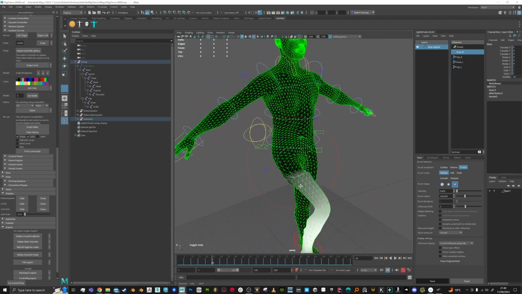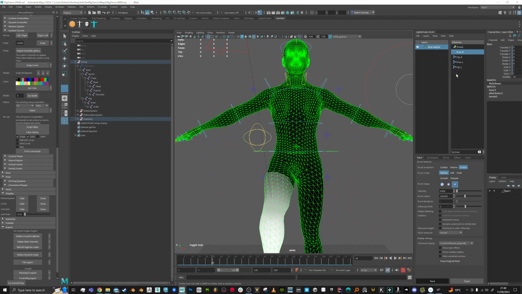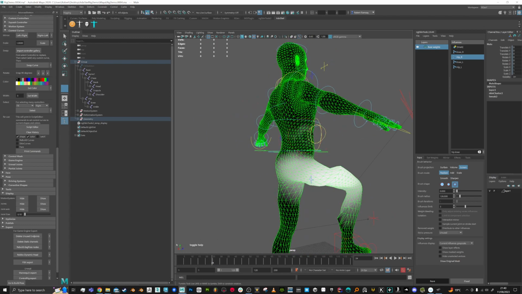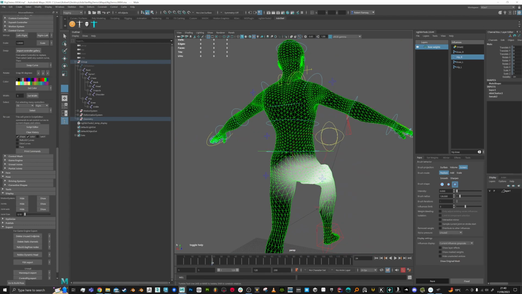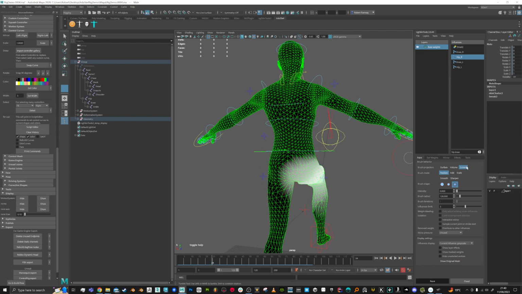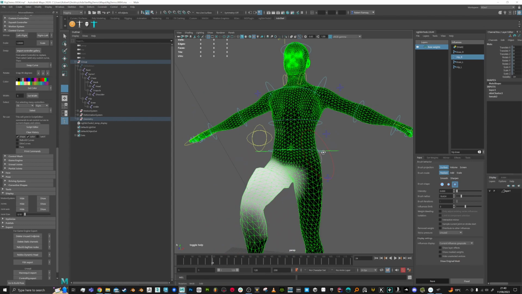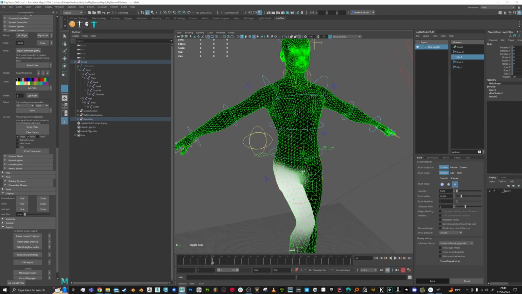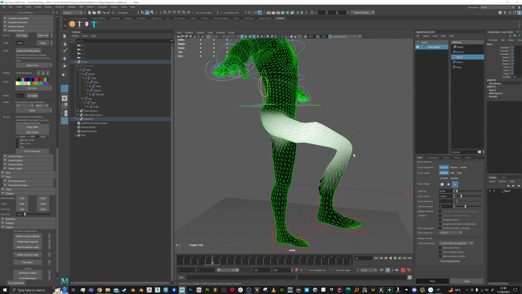There's a whole lot of pulling going on in the waist here. So I'm going to go to hip R and make my brush a bit smaller and paint all this out. And change this to surface. Smooth these a bit to fix them up a bit more. Okay, so this is the hip R.